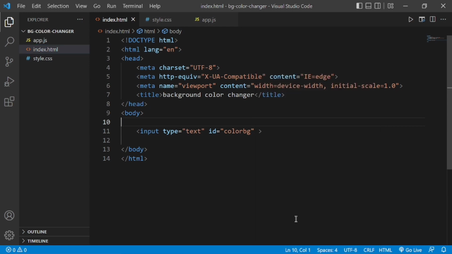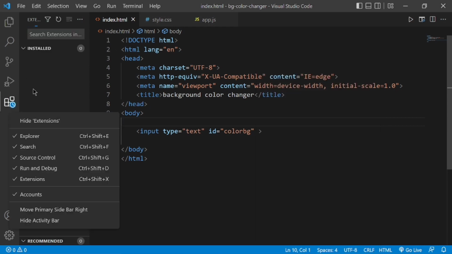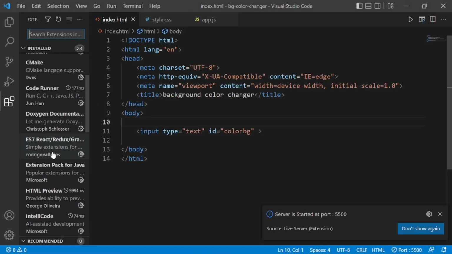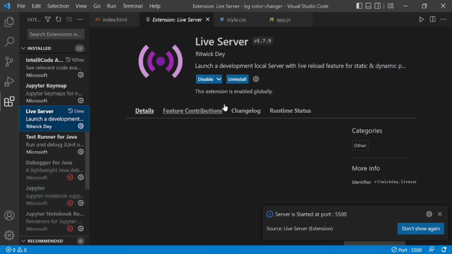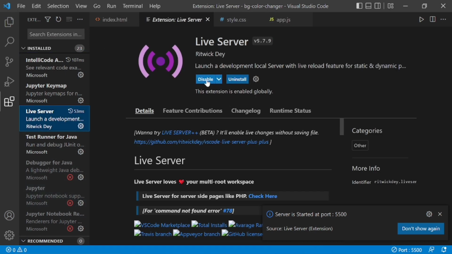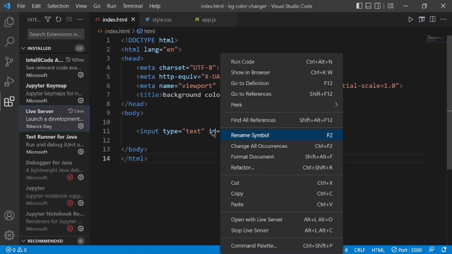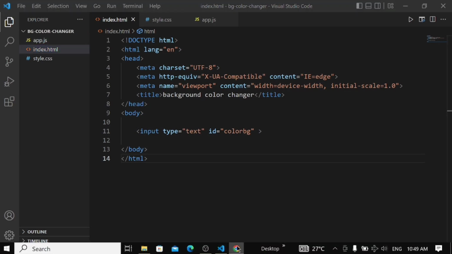Open this with live server. You can download the extension from here. Search for live server so that it will open automatically. This is the extension. You just have to click install, and that's all. When you have downloaded it, you just have to right click and go with open with live server. The shortcut is Alt plus L, Alt plus O. You can go with this as well, and then it will reach here. Now this is the input where you can write your text. You can write the color code, you can write the hex code, and that's all.